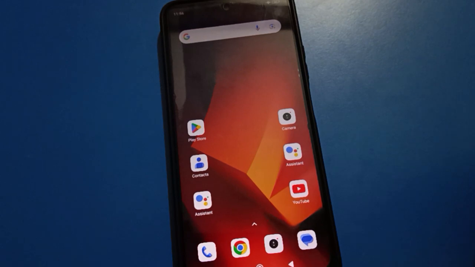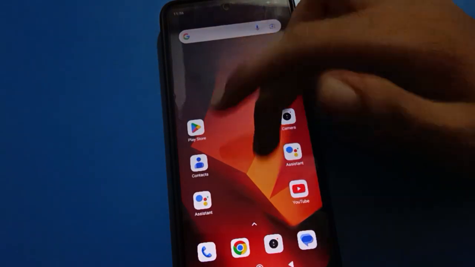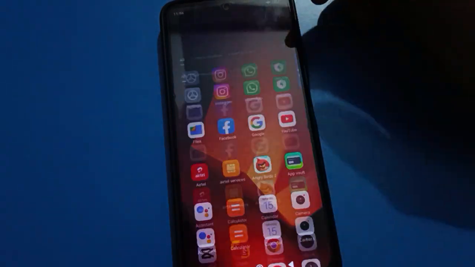In this video, friends, I am going to show you Redmi mobile settings, and today's video title is how to hide photos in Redmi mobile. Friends, if you want to hide photos in Redmi mobile, now let's see how to hide photos in Redmi mobile one by one, step by step.